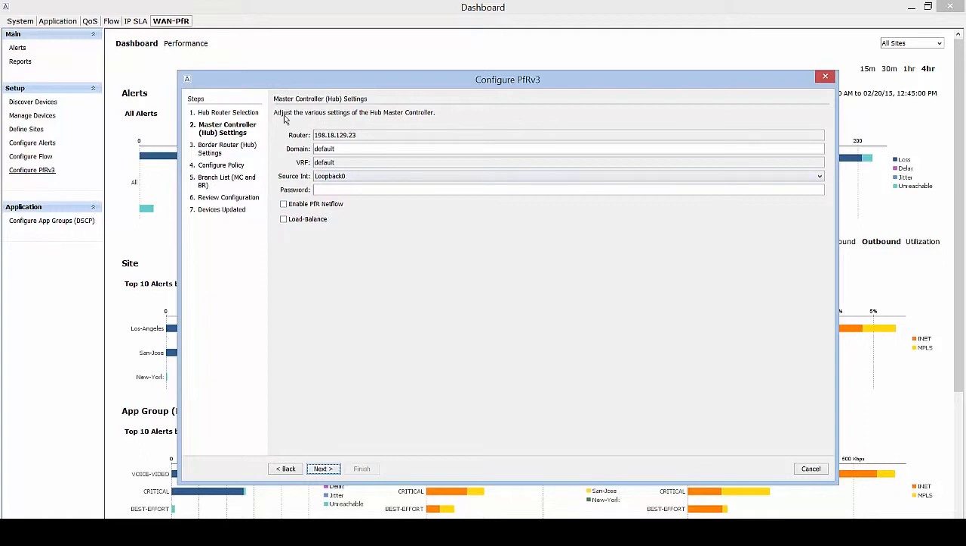Step number two, we're going to set the master controller hub settings. We'll choose the domain name first, and in this example, I'll just call it domain 1. You can likewise also set a password. So I'll set the password to be Cisco in this case. And this password just simply allows for authentication and communication securely between the master controller and the border routers at various sites. Click on this checkbox to enable PFR NetFlow. This is key for gaining greater visibility within LiveAction and to monitor and analyze PfRv3 within the application. You can also optionally choose to load balance. This source interface is simply the loopback of the devices of that master controller within the hub. Click next to continue.